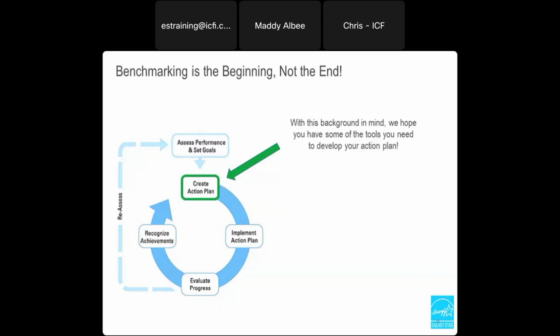The idea is that as you work through your action plan, it's always important to continuously benchmark your building to understand how your building's performance is or is not improving. If you're not seeing the results that you expected, then it's time to troubleshoot and ask what didn't happen.